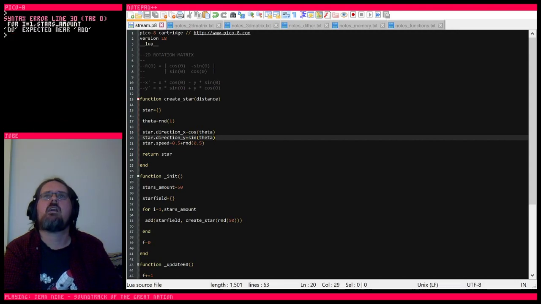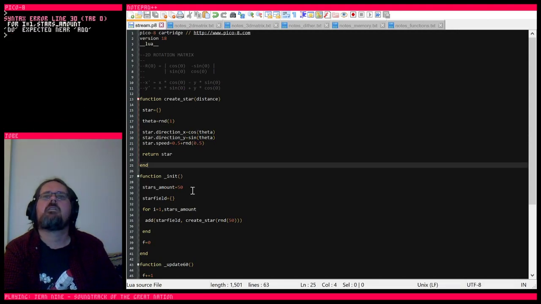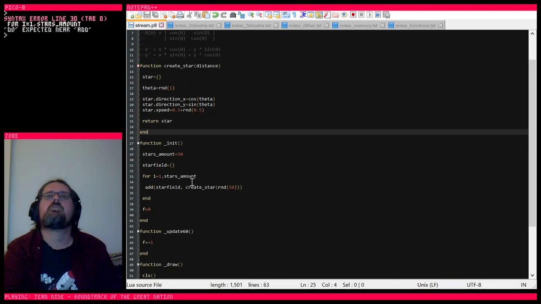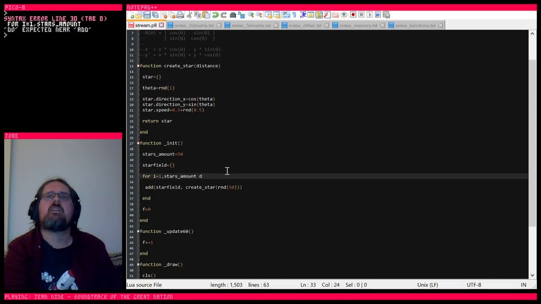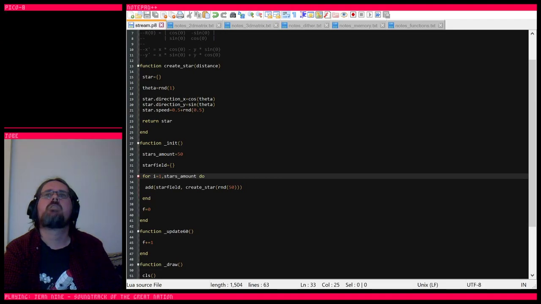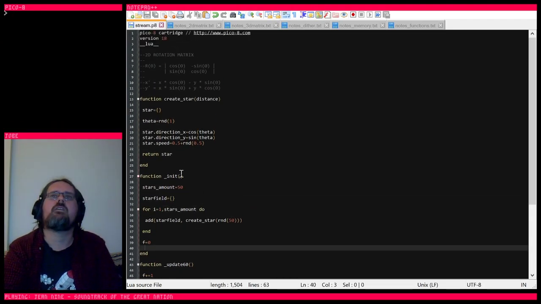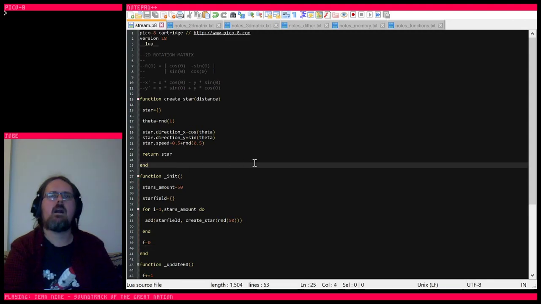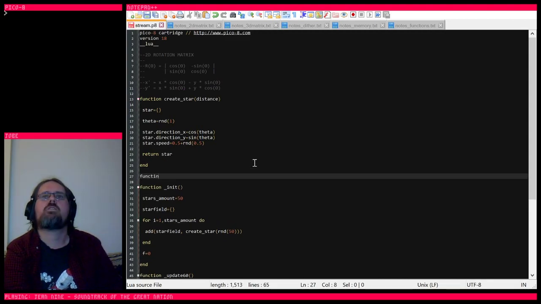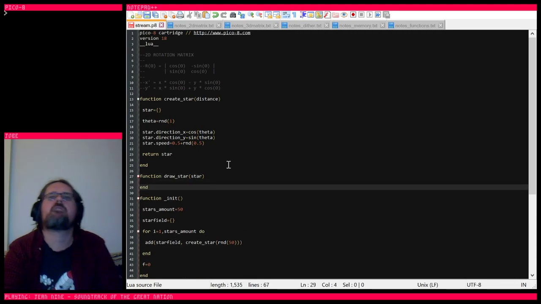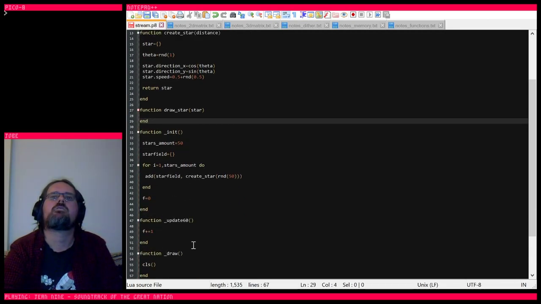Oh, obviously I have done it. Okay, yeah. Okay, so where is it done? Yeah, for loops need a do, obviously. So yeah, it still doesn't do anything, but now we have a star field. And now let's do a draw star function. And it's gonna say get the star as the value that it receives.